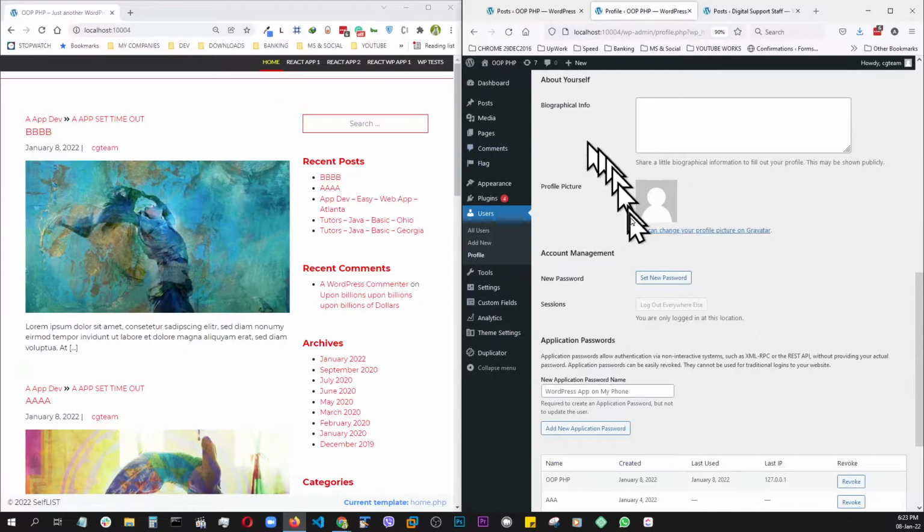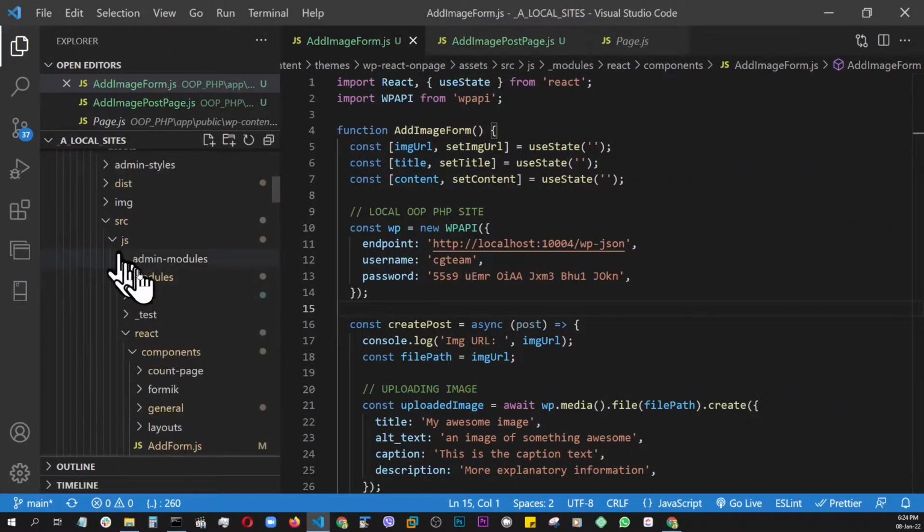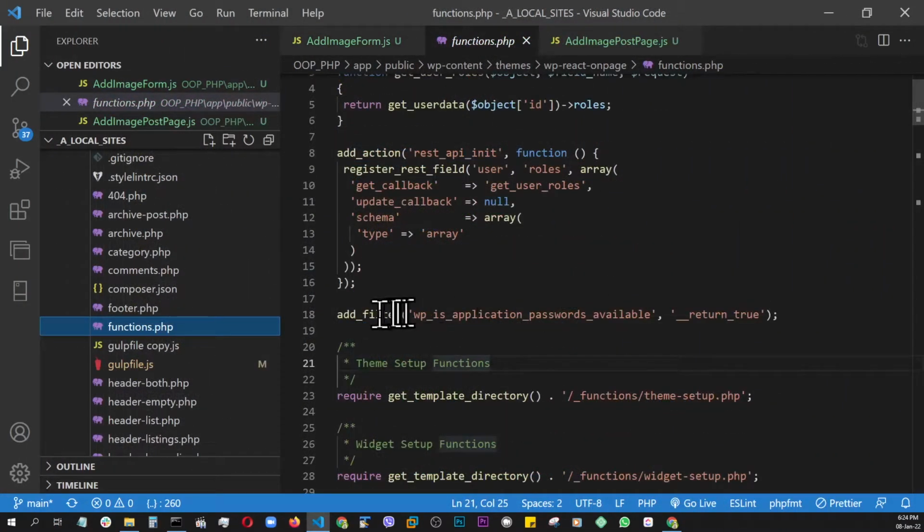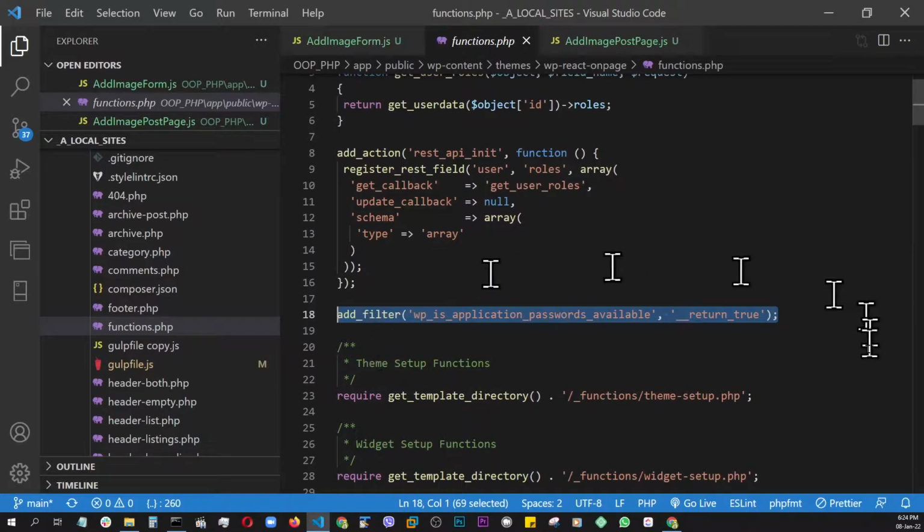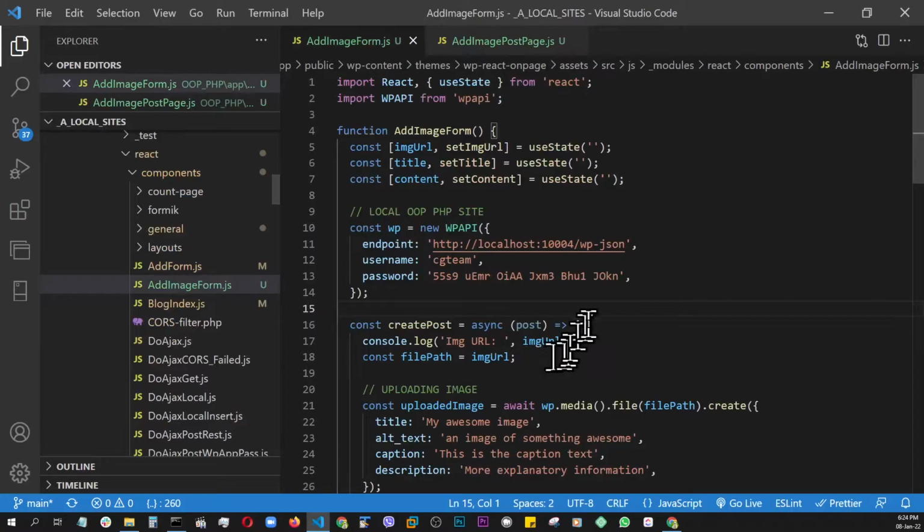The way I'm enabling this on localhost is by going into this theme's functions file and adding this filter to it, just a one-liner, right? And this will enable it regardless of what kind of protocol you're using, HTTPS or HTTP, doesn't matter. And since this is a local system, it's okay. So now let's get back.